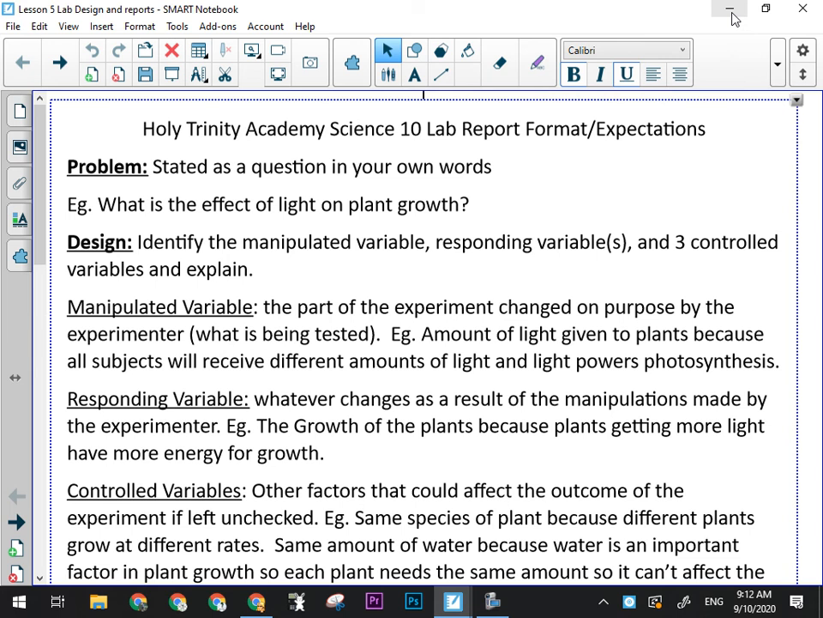And I may measure that in a number of ways. So there may actually be a number of responding variables in terms of how I'm going to measure the growth of the plant. But what we're going to be looking at is how do I tell the difference and how do I explain this?